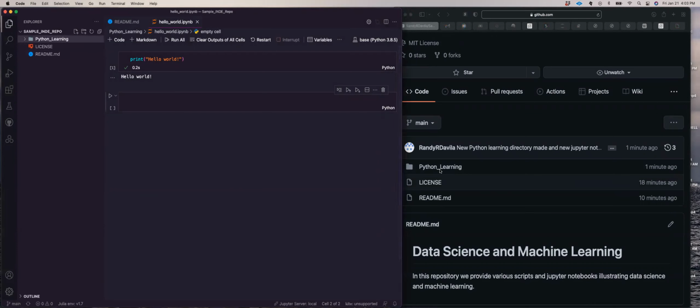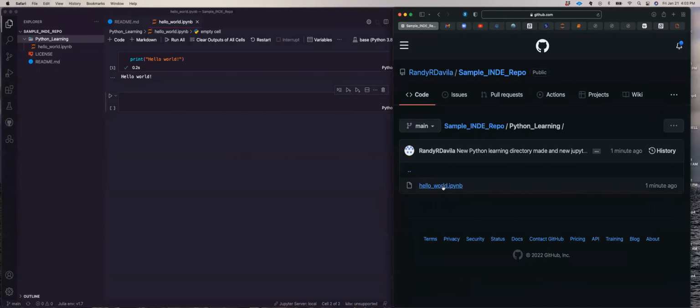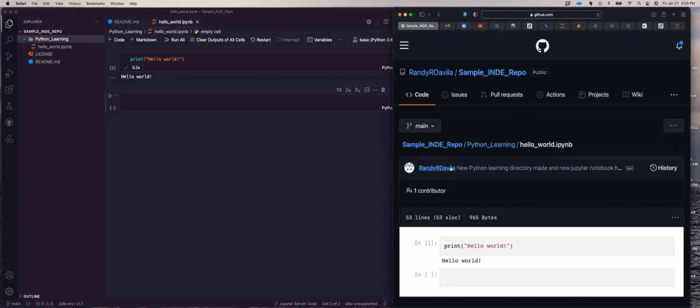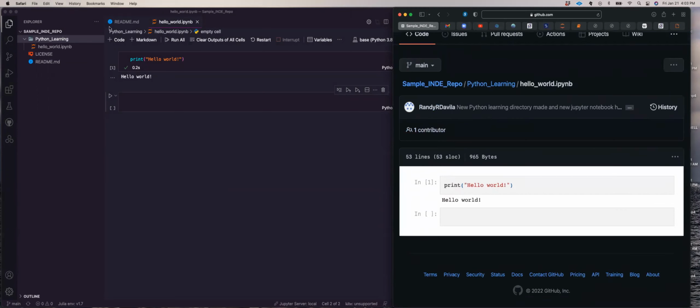It's the same thing. Python learning folder, license, readme. Same exact thing. If I look at what's in Python learning, it's this hello world notebook. And if I look over here, there's a hello world notebook. And if I open that up, there it goes. Same exact thing.